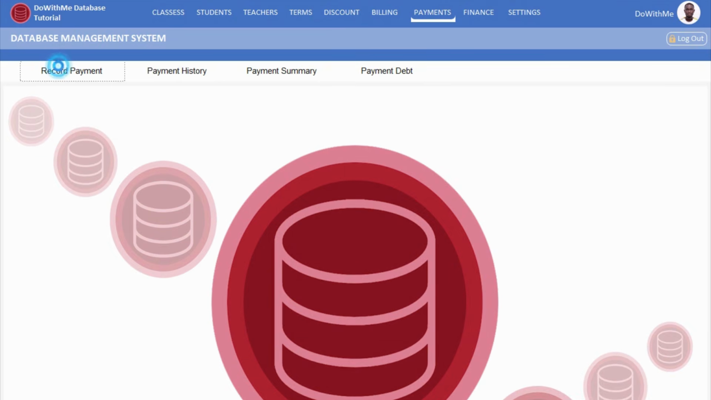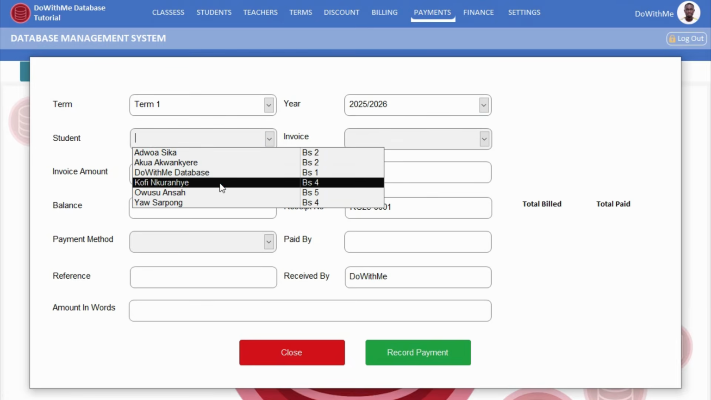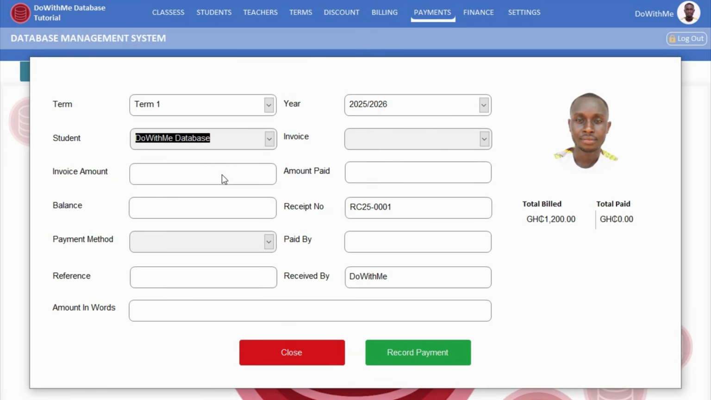you come to record payment. So when we come to the record payment, you select the term, then you select the year, academic year, then the student, select the student, say Dawuni. Then now we come to invoice. So here you see it is showing the total bill and the total paid.